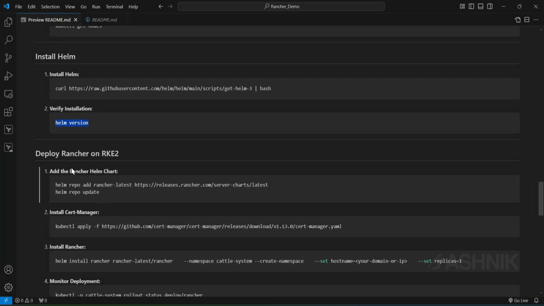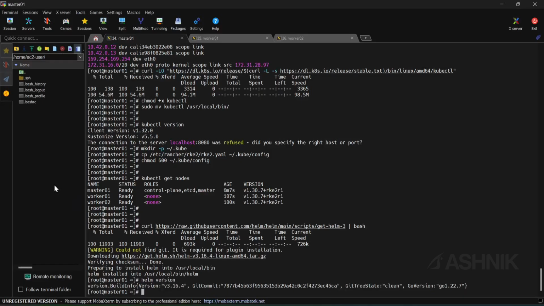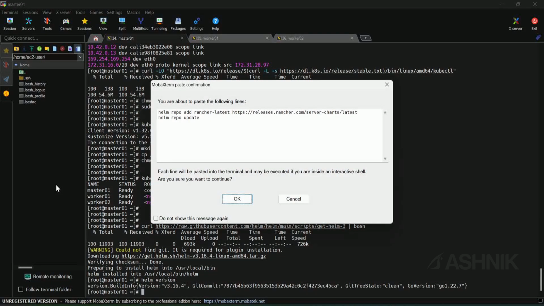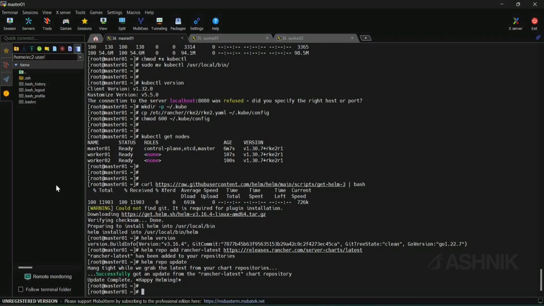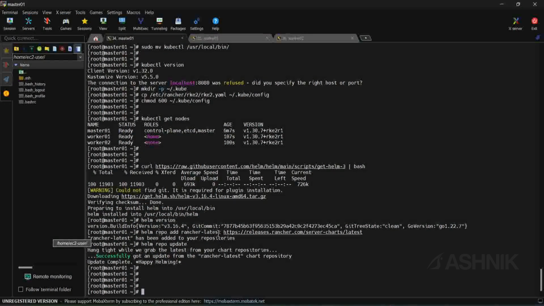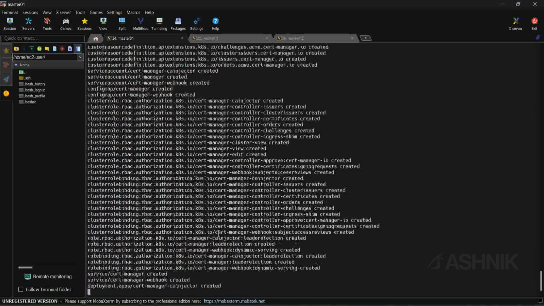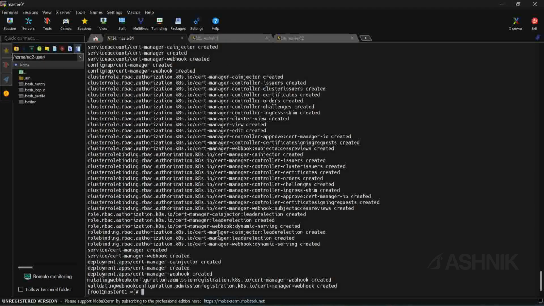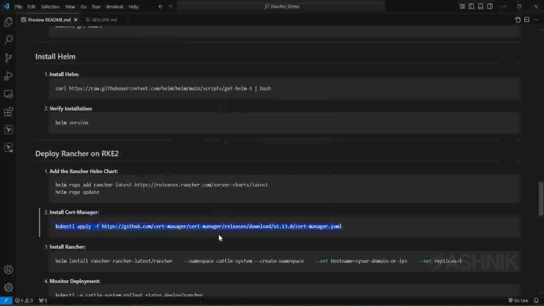Now we need to enable the Rancher repository on Helm. Yes, it's enabled. I'll install the cert-manager as well. It is required by Rancher, so it will give the self-signed certificates for our cluster.